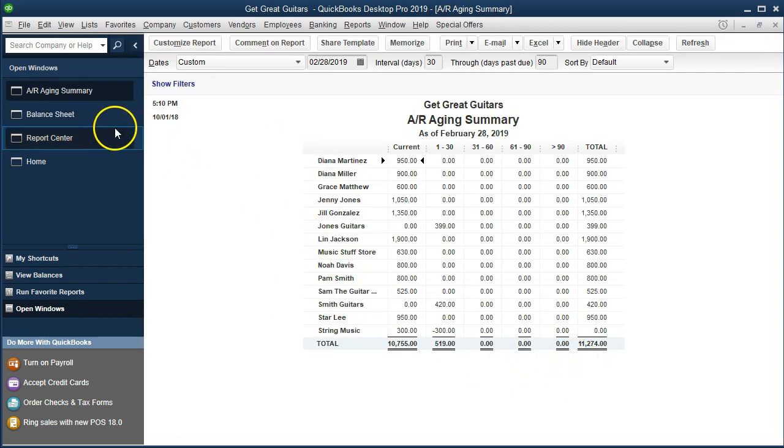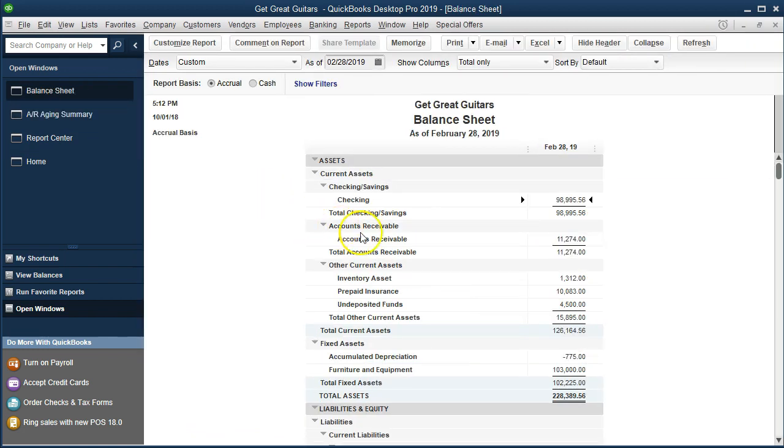So if we go back to the balance sheet, remember that this is going to be the main document, the financial statement that will have most of the numbers. We want more detail. In this case, the receivable. This account is showing us that people owe us money. Customers owe us money. People owe us 11,274.